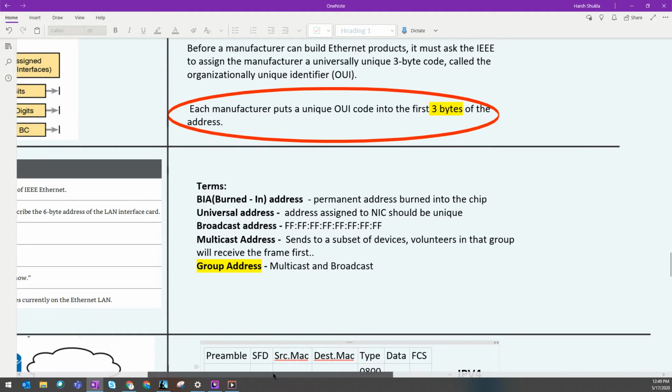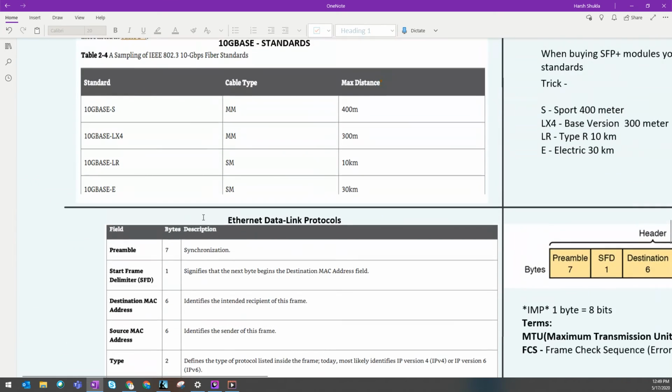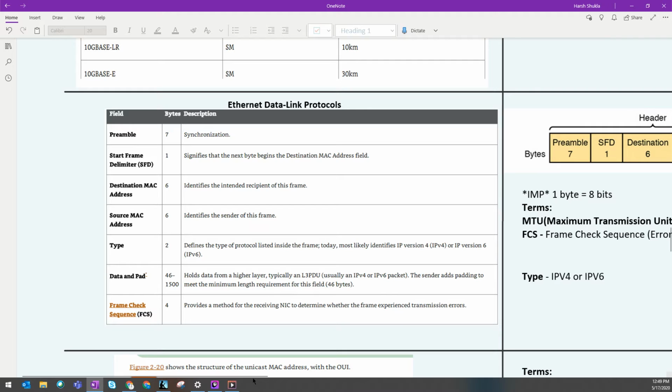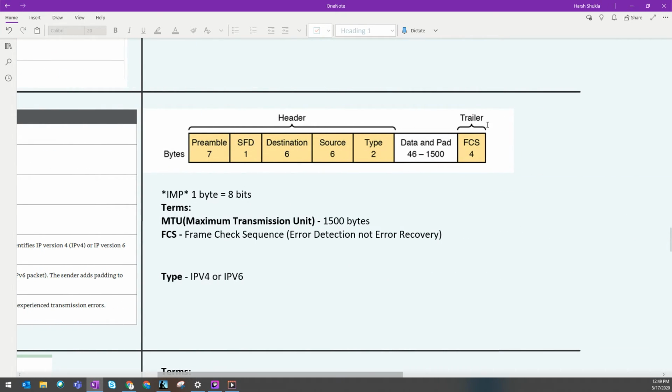All right, let's just take a step back really quick. We talked about frames, right? We talked about different fields inside a frame. So once again, just taking a step back, it has a header and a trailer. But in the header, there's a type. That type just tells layer two, going into layer three, whether the packet is IPv4 or IPv6.